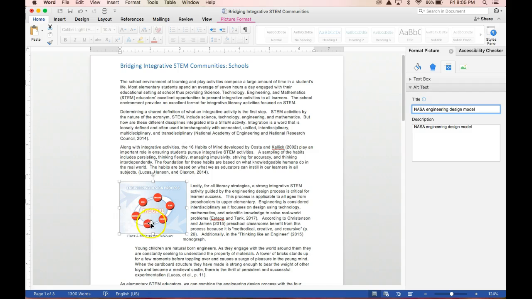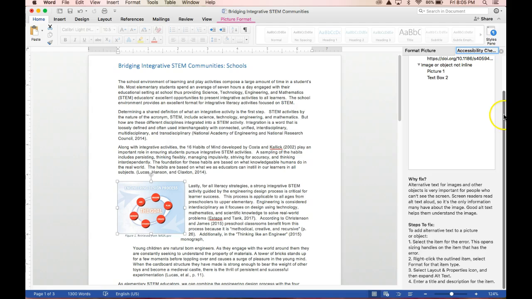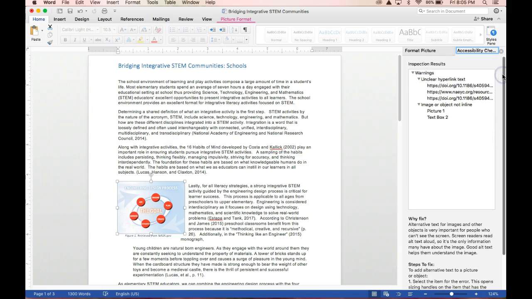So I typed what this is, and this is the engineering design process that is a model made by NASA. So once I have done that, I go back to my accessibility checker, and you will notice now that the part that says I don't have my information for my alt text is cleared. It's gone away. This other one is a little different, and you have to really look at this picture to understand what they're talking about. This is stylized to look how it would look in the layout in a journal.